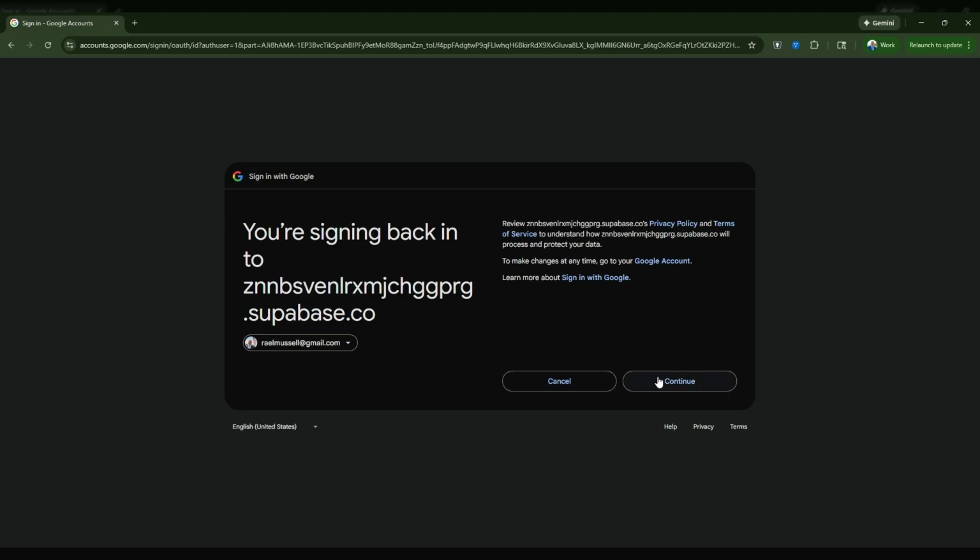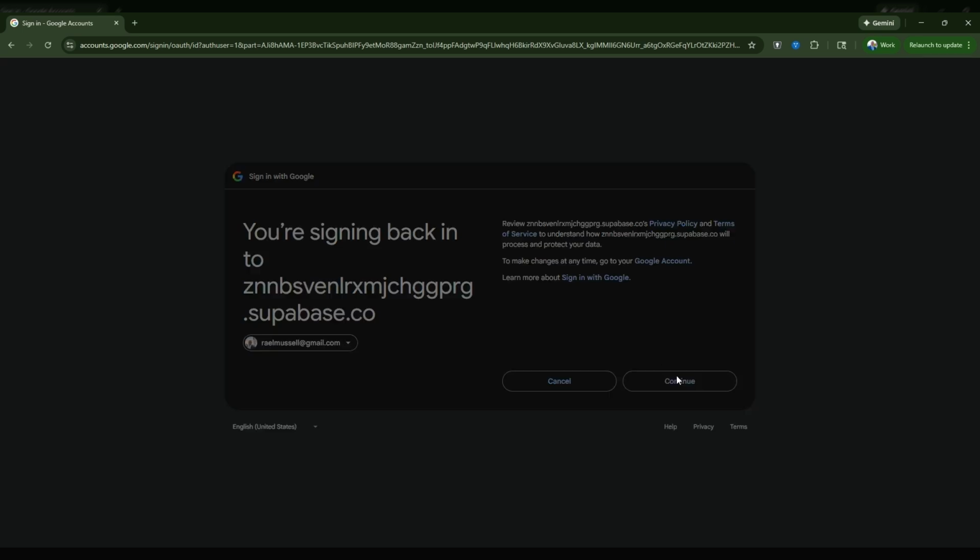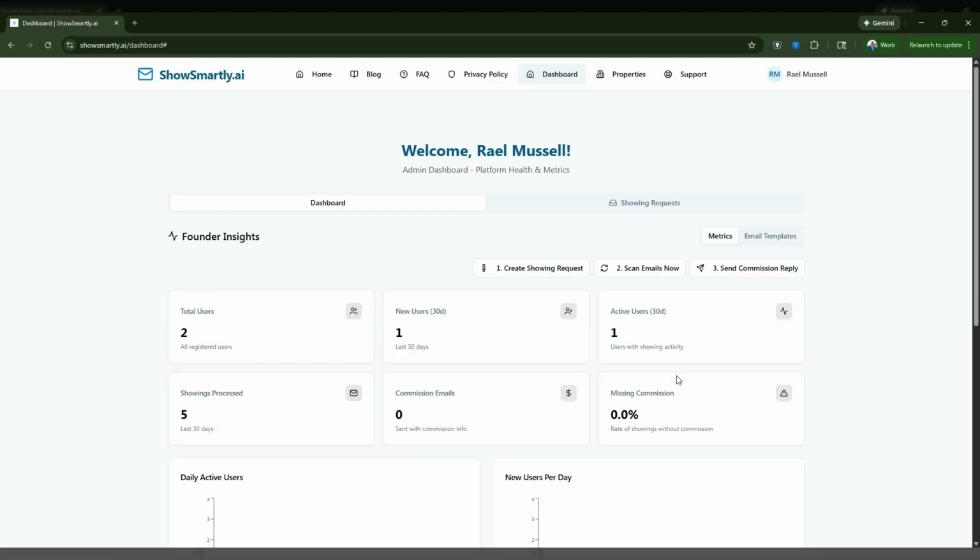Authentication is handled by Supabase Auth using Google OAuth for login only. Once I'm signed in, I'll land on the Show Smartly dashboard, which shows high-level status and whether email monitoring is enabled. So let's continue. This is the high-level dashboard.